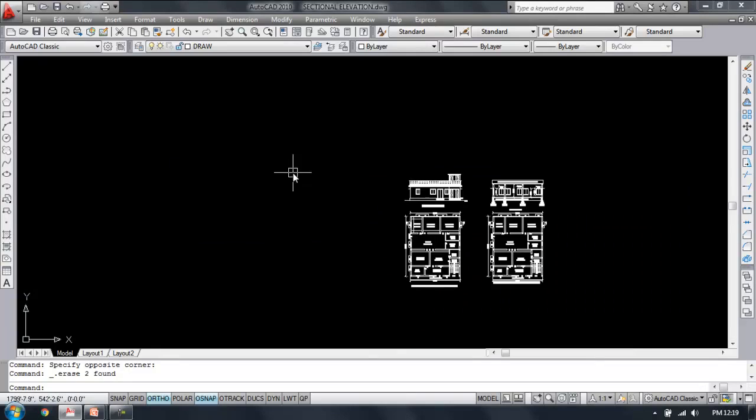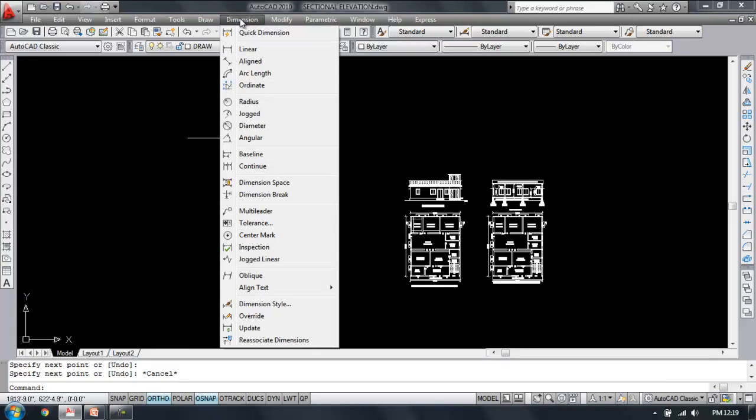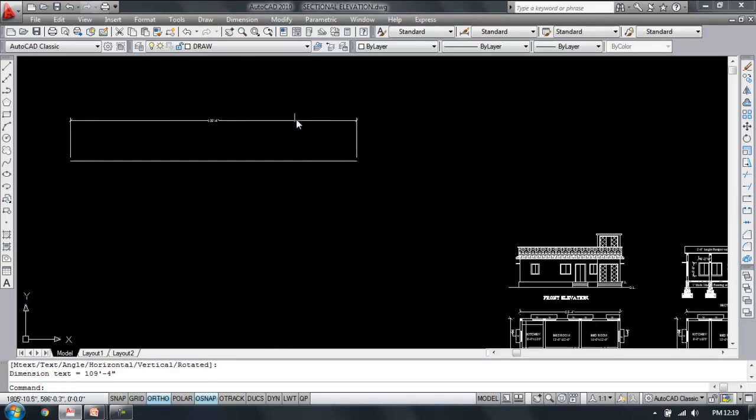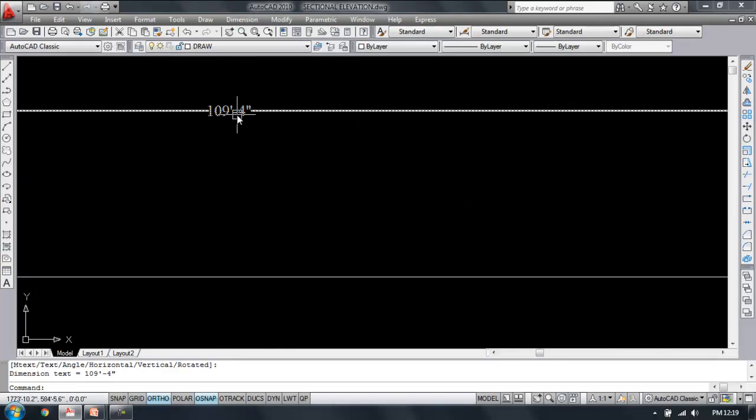First, I am going to draw a line. Then click on dimension and choose linear. Then specify first point here and second point here. Now this is the dimension. Now I will show you how to edit this text.